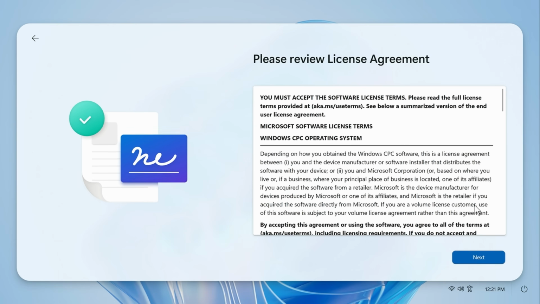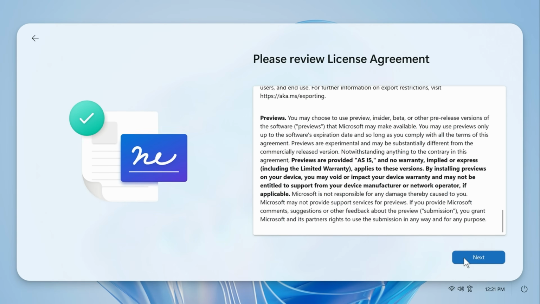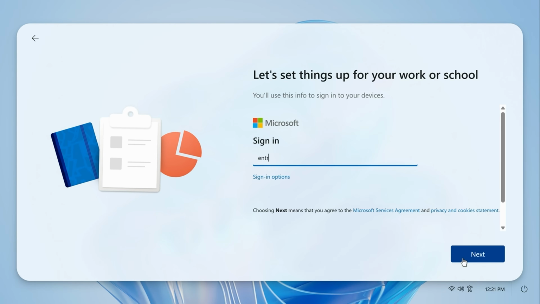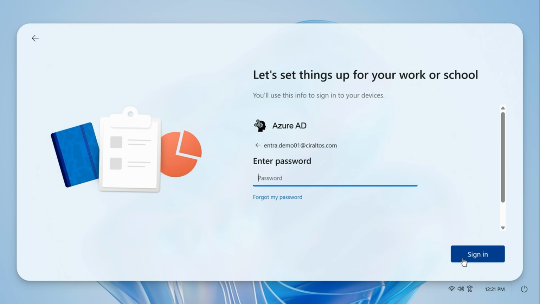And then we have the license agreement. Of course, read that important information and click Next if you agree. Now we sign in. This is a user account that has all the licensing applied, including the cloud PC, and the user is a member of the group that can auto-enroll in this tenant. The device is set up once we log in.